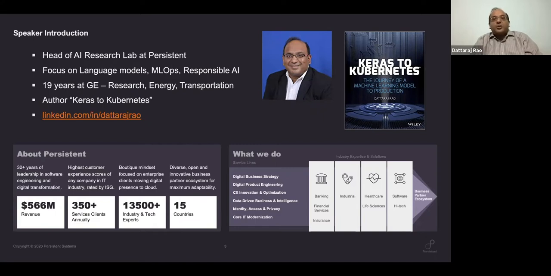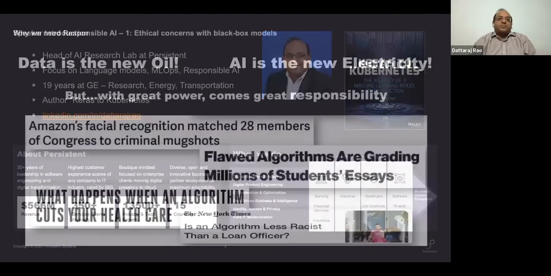I'm also the author of the book Keras to Kubernetes, which talks about taking a machine learning model and deploying it into production. That was something I developed. Before Persistent, I worked at GE at Research, Energy, and Transportation, like was mentioned. Okay, so let's get started.